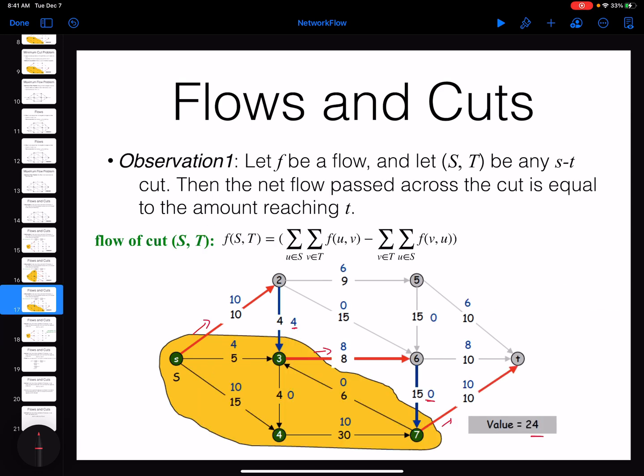So far we have talked about the flow that is passing a cut. The flow that is passing the cut is going to be the summation of the outgoing flow from the source set minus the incoming flow from the target set. So the summation of all the outgoing flow minus the summation of all incoming flows.